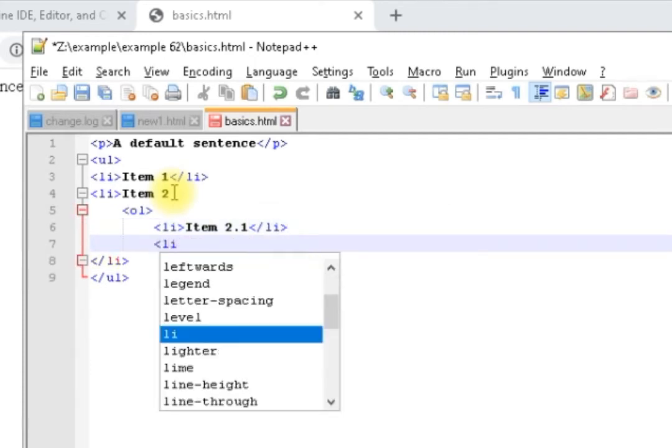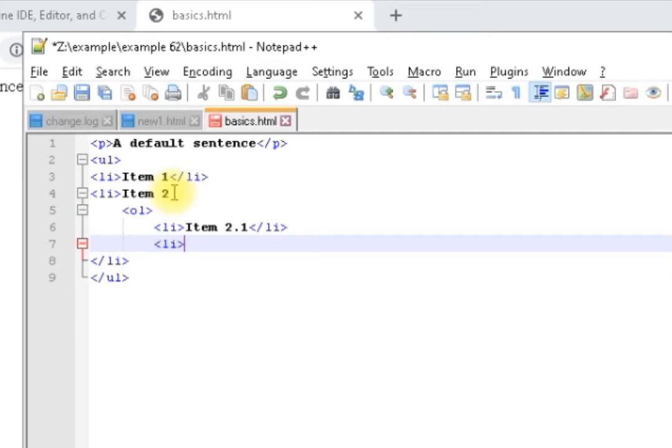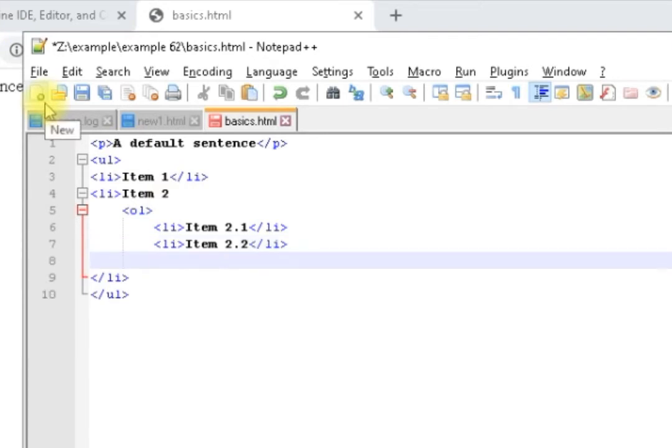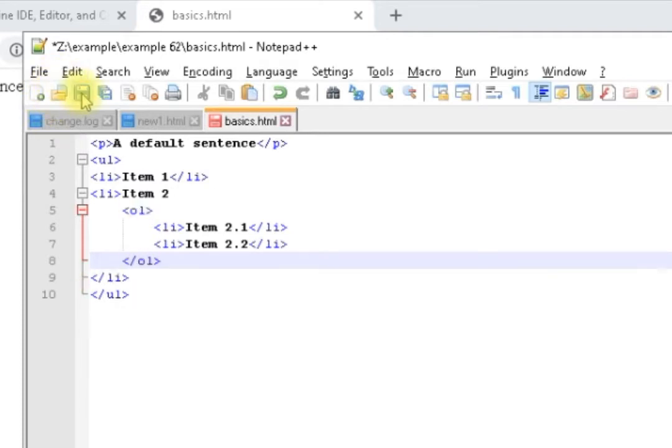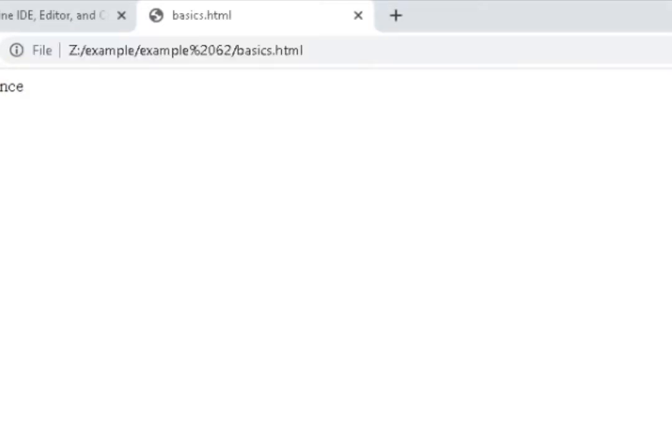And then I'll go for the second list item, and I'll be calling it item 2.2. Okay, then I save now. I need to close my ordered list. I go back here to be aligned with it, and then I will close my ordered list here. I save, and then I go back to my browser. I refresh it. You can find that now it's a numbered list, and those are the 2 new items we have added.